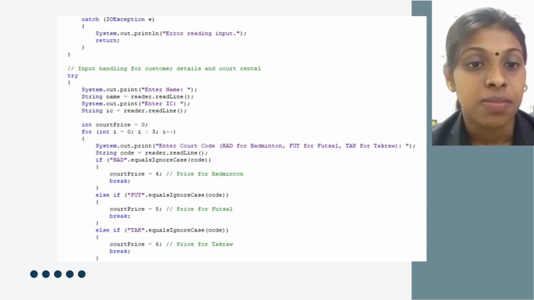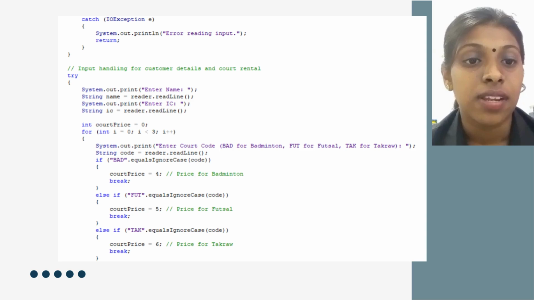Price assignment based on court choice. Once the court code is entered, the program assigns the respective hourly rate to the court price. For instance, if the code is BAD, court price is set to 4. Similarly, FUT sets it to 5 and TAK sets it to 6. This ensures the correct rate is applied to the chosen court.